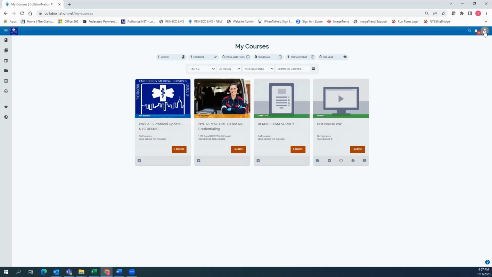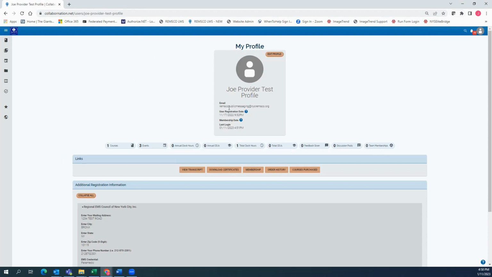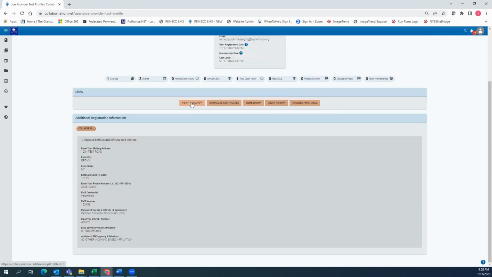We're going to go through all the different steps for this navigation. On the top right-hand side, if I hit the drop down, I can view my profile again, going back to the screen that we were just on before. And here I can see the email that's affiliated with my account when I registered and the last time I logged in. I have links here to view my transcript of all the courses I've completed, and we'll go back into transcript later on. I can download all the certificates that are in the system for courses I've done or courses I've uploaded into the system.